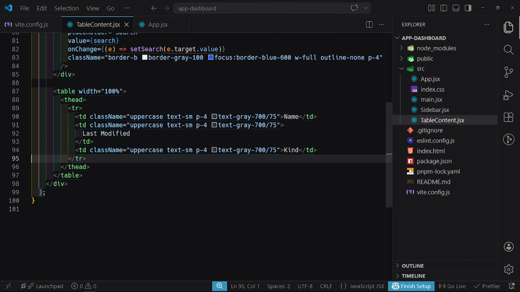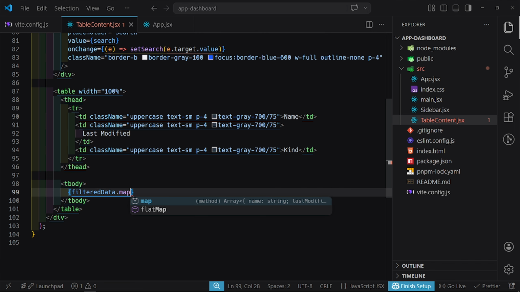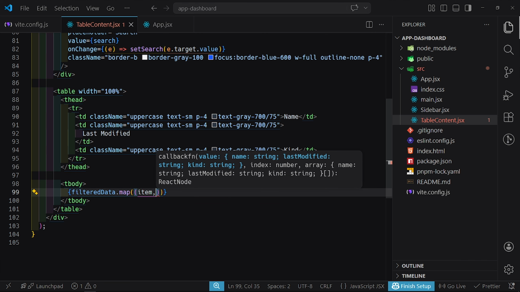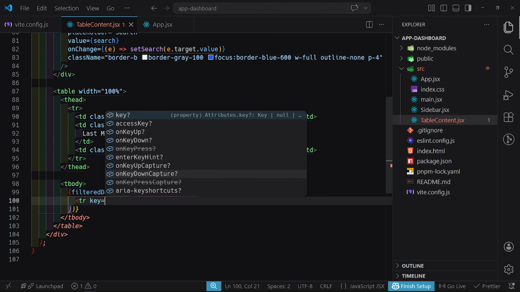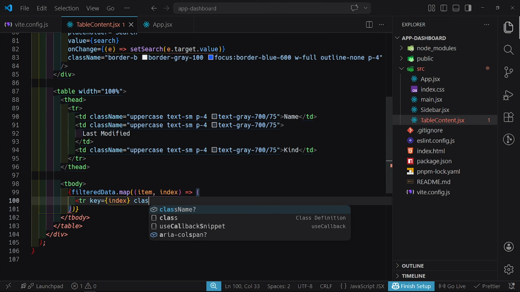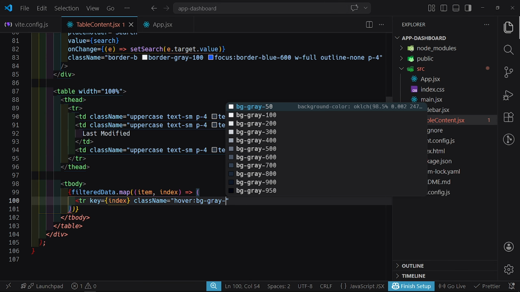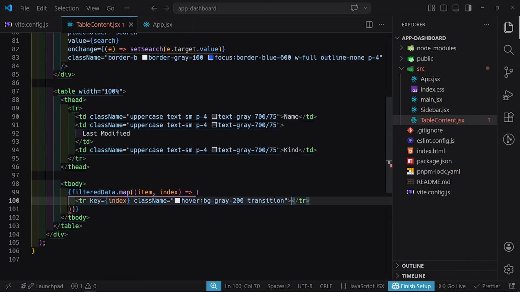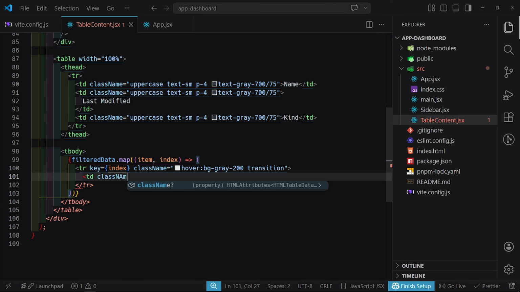Fantastic. Now, below table head, we're going to have table body, so T body. Inside this, we want to check for filteredData.map, and then we want to get back the item and then the index. And then we're going to go ahead and return a table row with a key of index and then a class name. We're going to say on hover, bg gray-200, then transition, close this out. Inside table row, we're going to have table details, and this is going to have a class name of padding all round of 4, closed out.